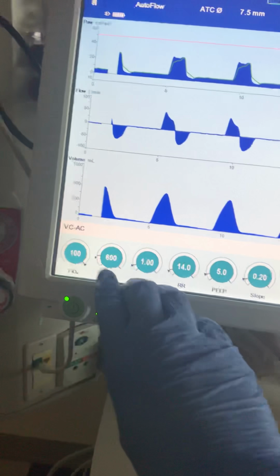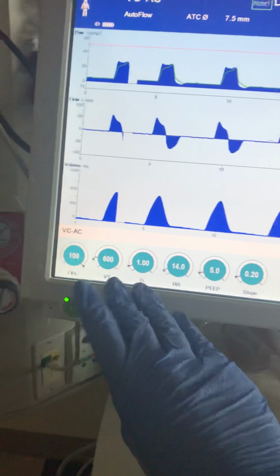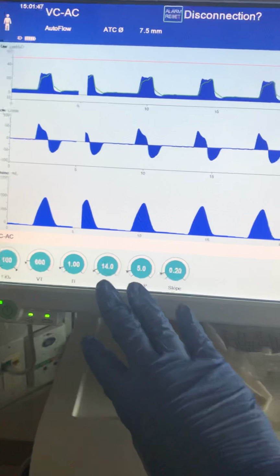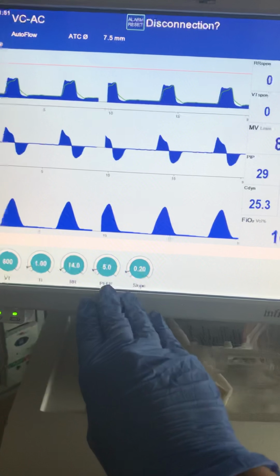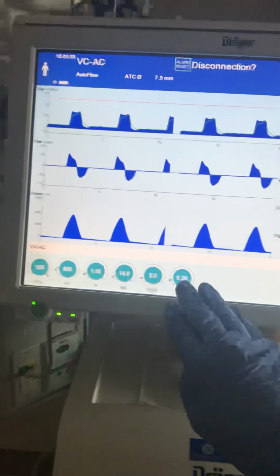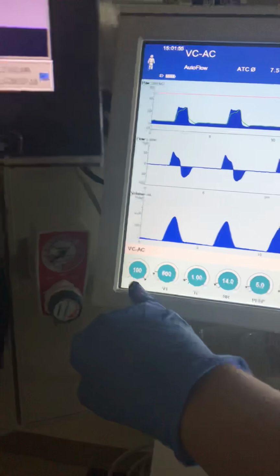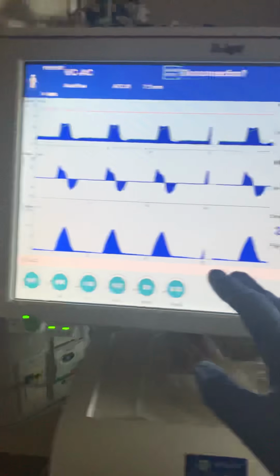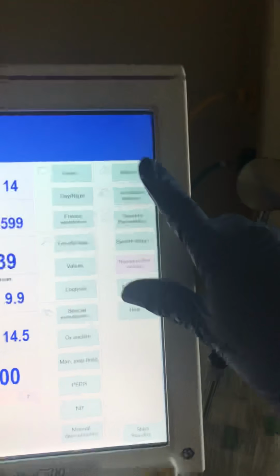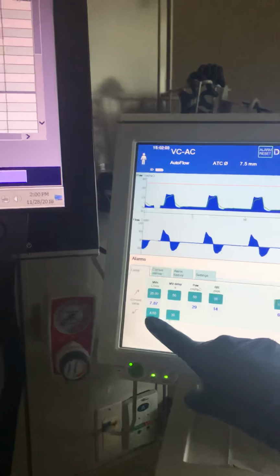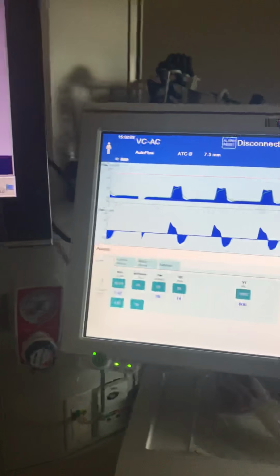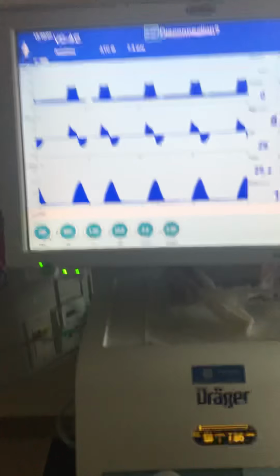According to his ideal body weight, we're going to start at a 600 tidal volume, I-time of 1, respirations of 14. When they did, his blood pressure was normal, so we can do a PEEP of 5, slope of 0.2, an FiO2 of 100%. We'll want to wean that. Up here, I can hit alarms and check all my current alarms, make sure that they correlate with the settings that I currently have.